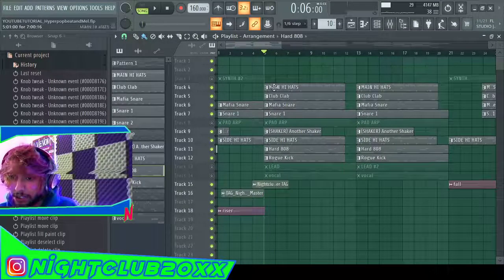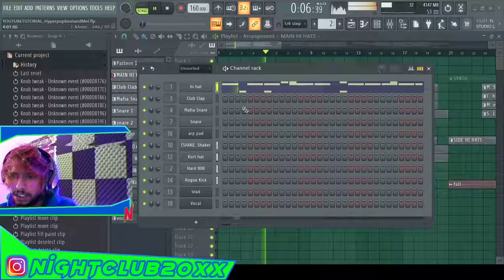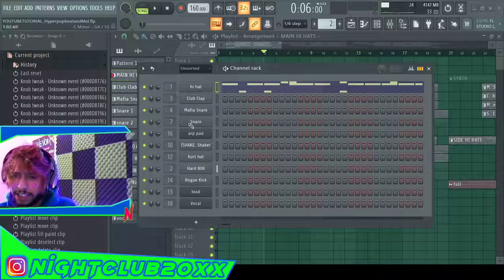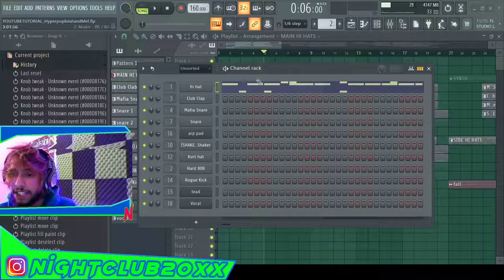Hi-hats. I'll show you guys. I have two sets of hi-hats. I have the main hi-hats. That's what that looks like. As you can see, a lot of people just do the regular one pitch hi-hat. I like doing a bunch of different pitches in the same thing. So I'll do a little bit higher, a little bit lower on some beats. And that just gives it extra bounce.